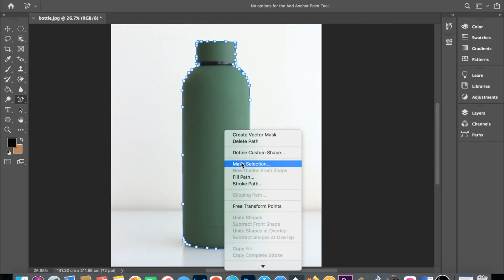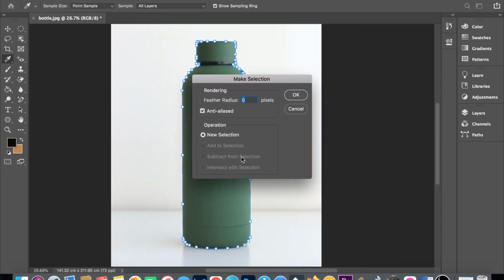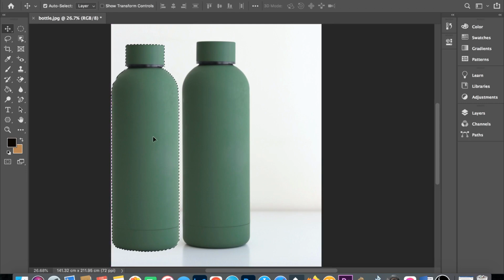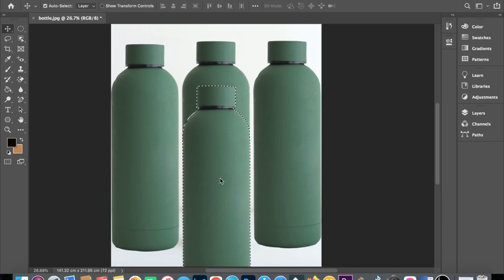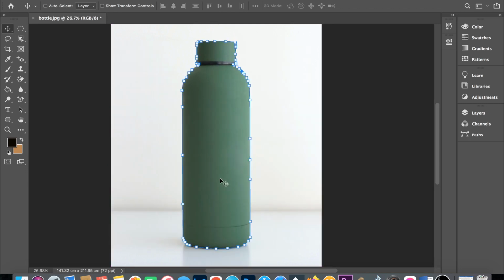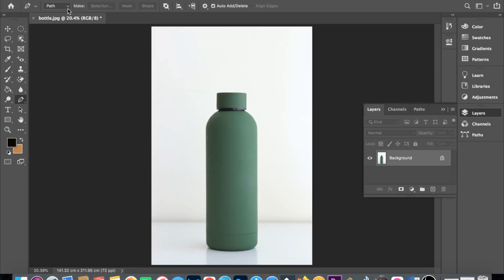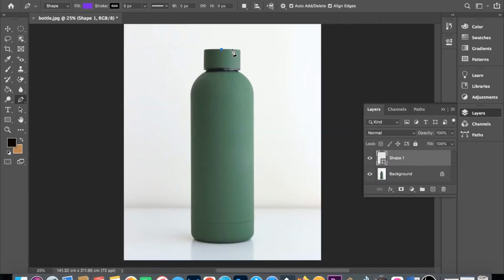Now right-click and choose Make Selection. Here you can add feather too. Now click on OK. Now we have made the selection with the Pen tool. You can also make the selection by pressing Ctrl and Enter. You can also click on the rubber band option for a better selection. Now in the top left of the interface, select the shape option. Now when we click with the Pen tool, it will start making the shapes.